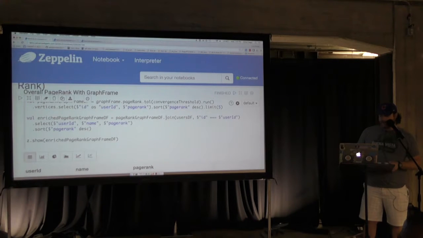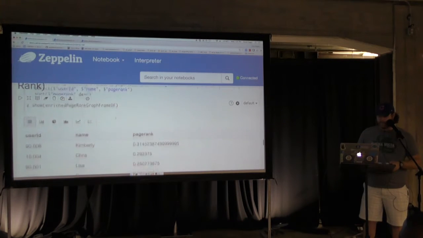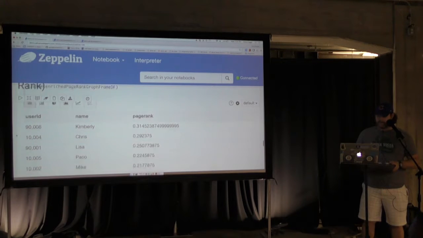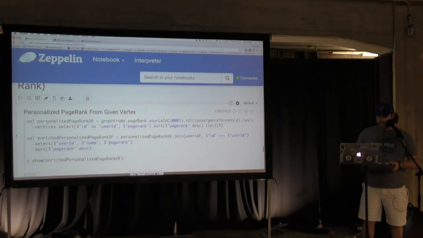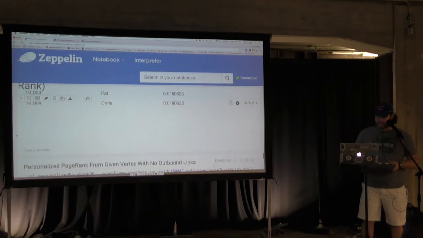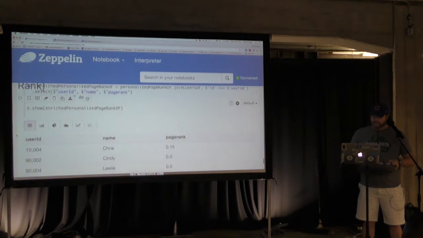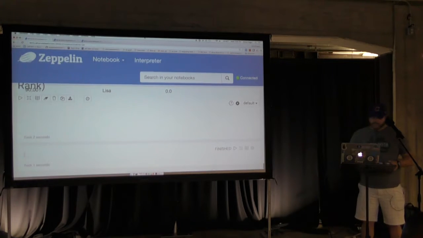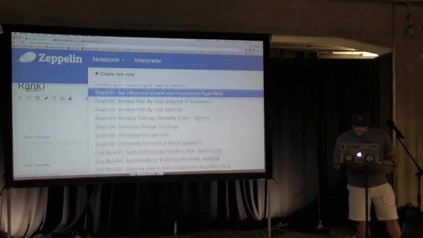So I've converted PageRank now. I want to join it just like SQL so I can get the enriched version with their names. Same thing here. DataFrames. Here's the guy with no outbound links, which I guess is me. Okay, let me pick a couple other cool ones.